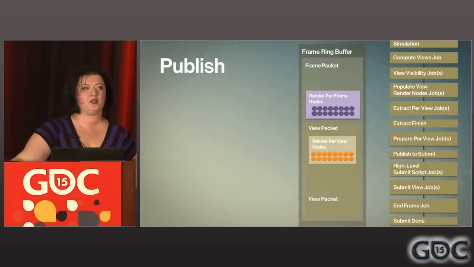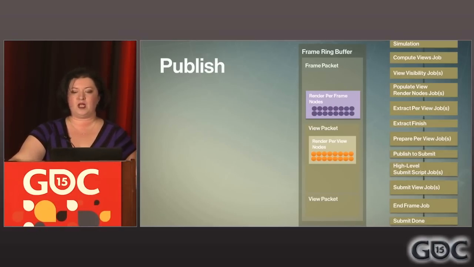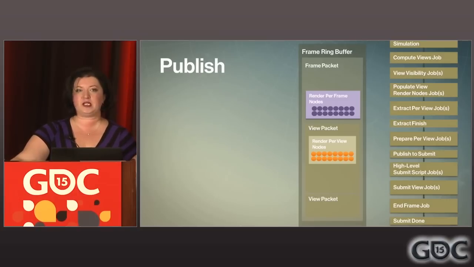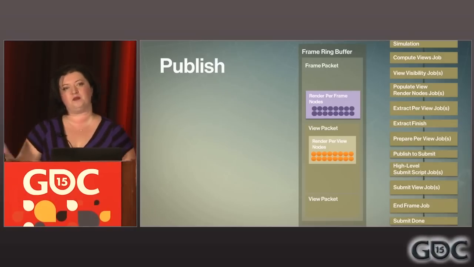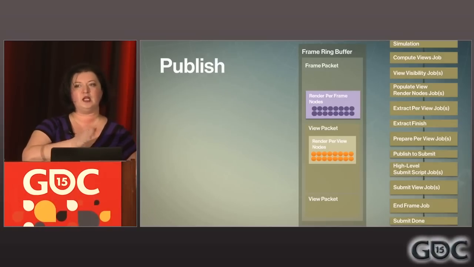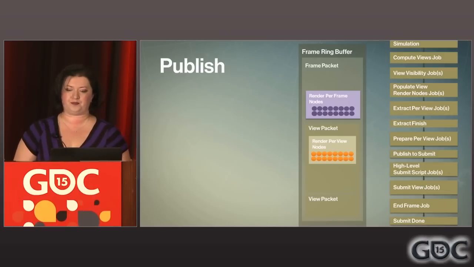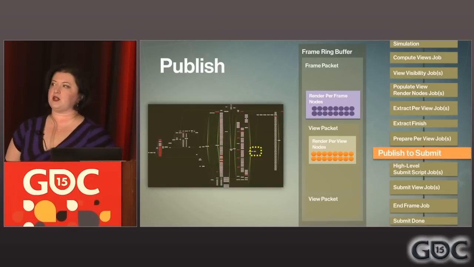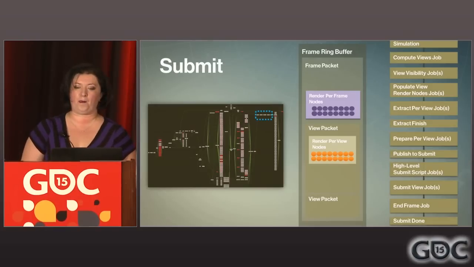Once we completed all of the prepare, we published this data to be ready to be submitted and created GPU draw calls. Now, the reason why we need this explicit synchronization is because, again, we might have multiple jobs generating the data that we may need to use across different views. So we need to make sure all of that data is completed before we can start submitting it. And this is the synchronization job that runs it.